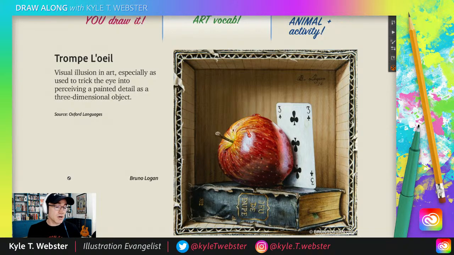It's a visual illusion in art, especially as used to trick the eye into perceiving a painted detail as a three-dimensional object. Here we have a great example of this. Bruno Logan. And what trompe-l'œil painters do is they create images that make you feel as if you could sort of reach in and actually touch and hold or interact with the objects that are in the painting. Most of the time, at least traditionally, we understand trompe-l'œil paintings to be still lifes.